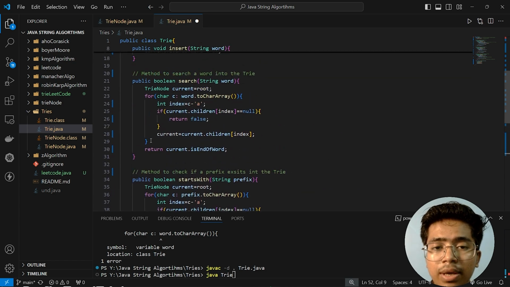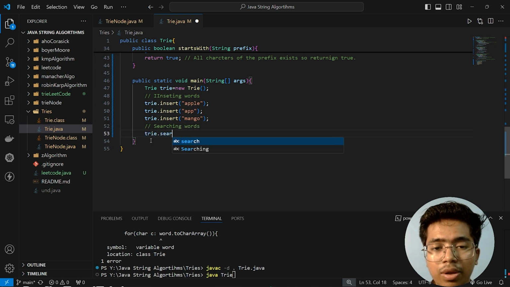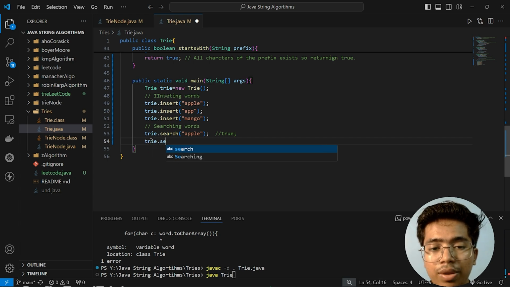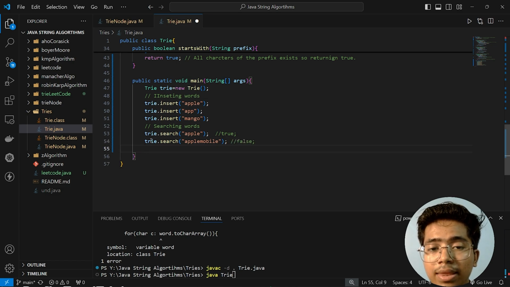Now we will be searching words. Search should return us true. Trie.search apple, we have inserted the word apple, so it should return us true. Trie.search mobile, it should return false because we haven't inserted the word. Okay, after that let's try checking the prefix.